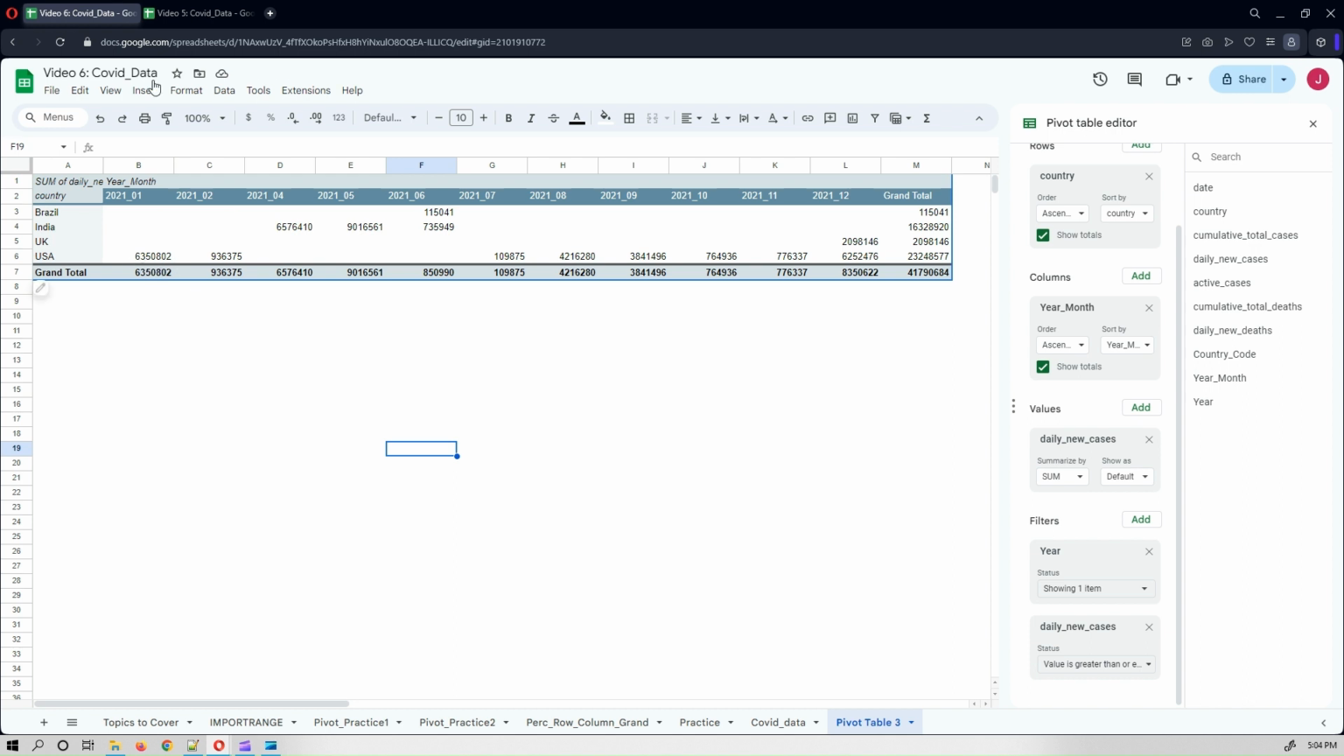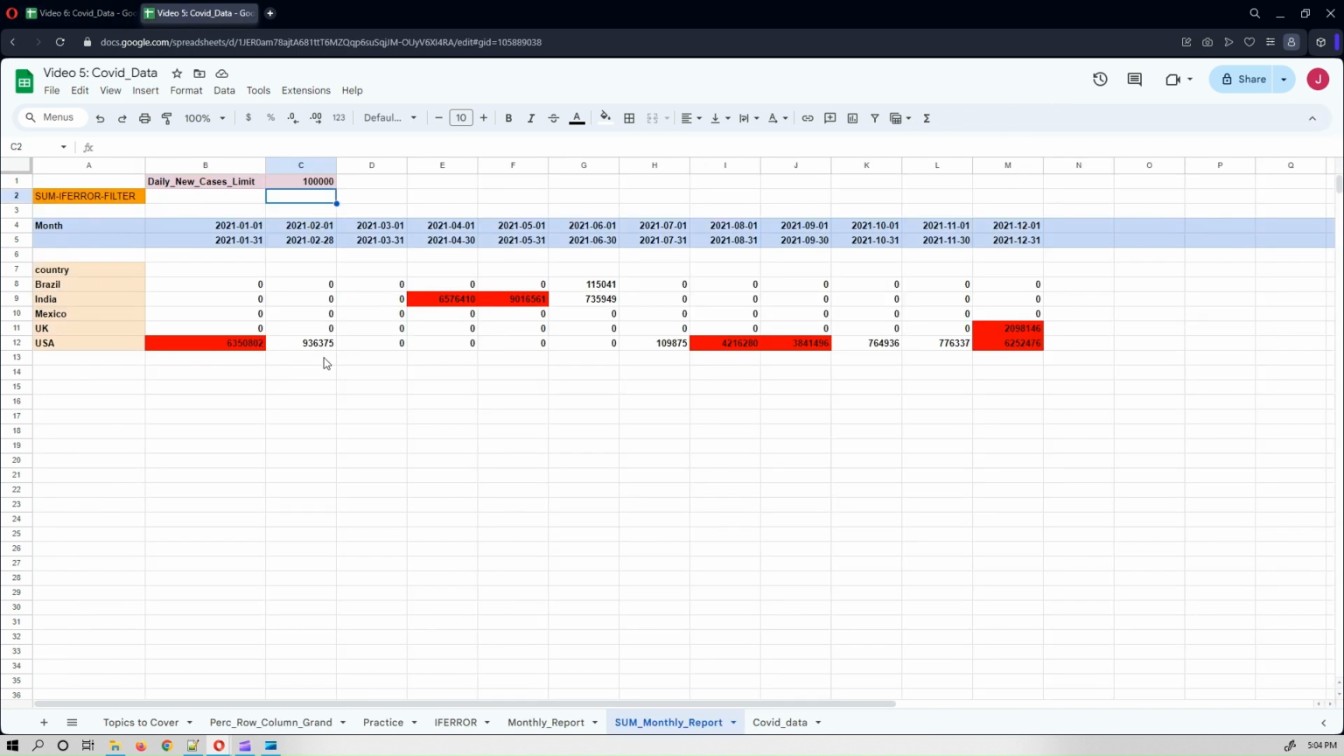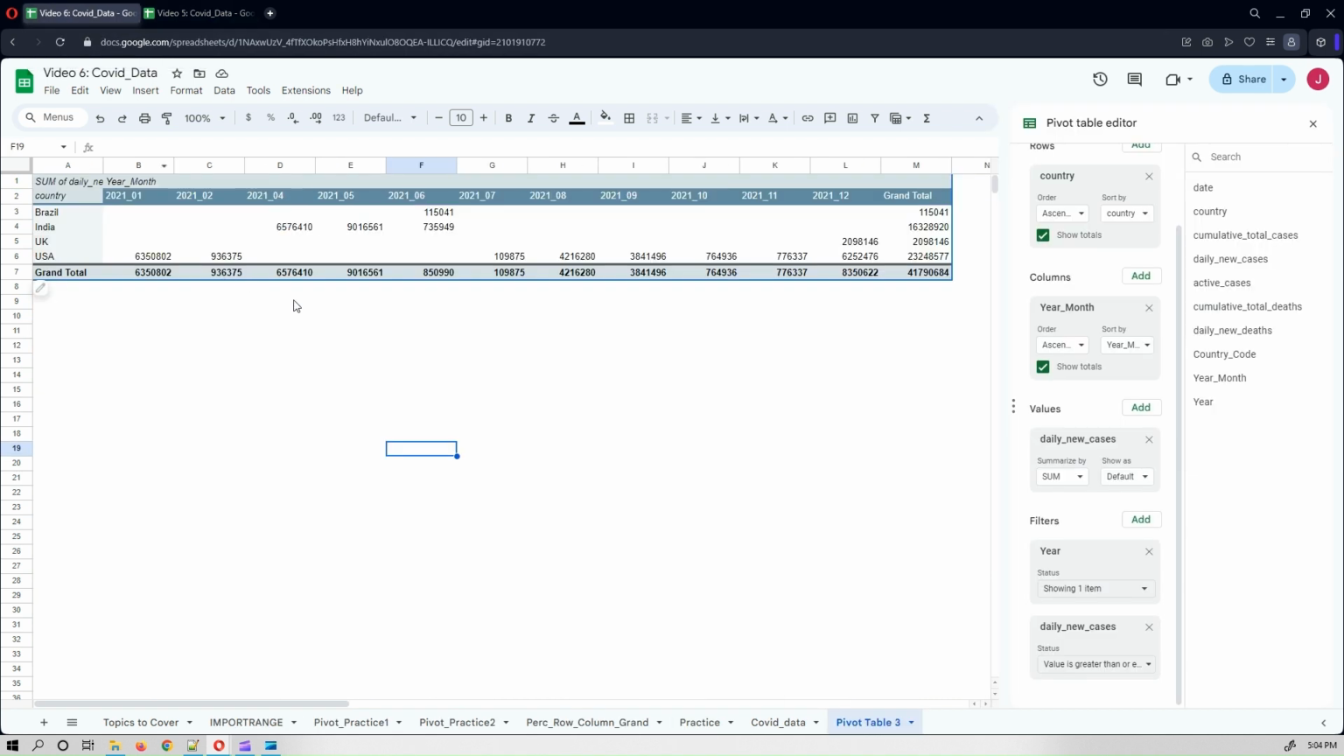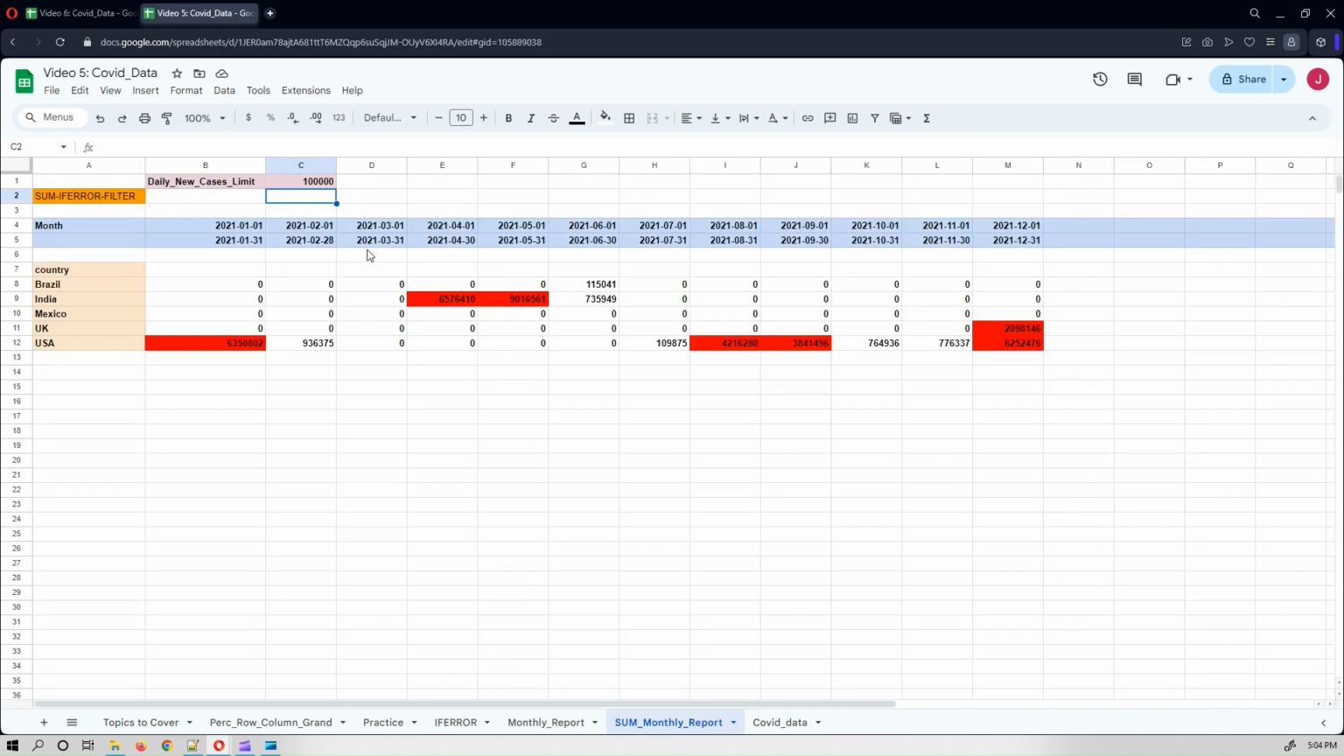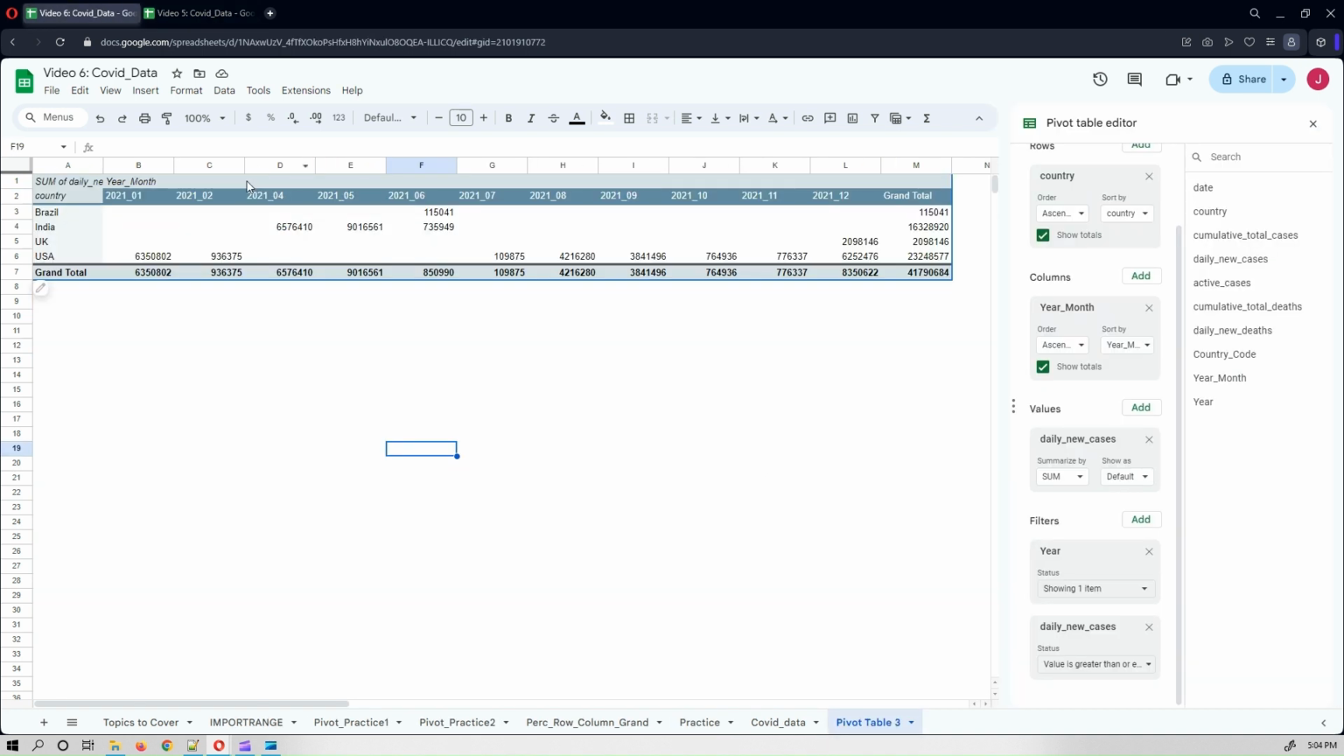And now you can see that you are getting the same number, 6350802. And similarly, in February, again the numbers are matching. And because all these values are zero in March, the March column has disappeared. So maybe these are some of the challenges with pivots. If something is not present, the whole column will not be available.